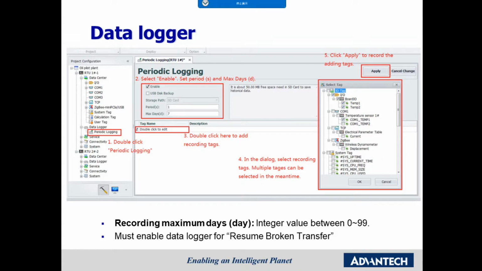The specific parameter settings are as follows. Recording acquisition tag, the maximum is 200 tags. Recording period, a positive integer value. Recording maximum days, an integer value between 0 and 99. The maximum number of days of historical data is 7 days by default. If the number of days saved is exceeded, the system will automatically delete the earliest stored data.